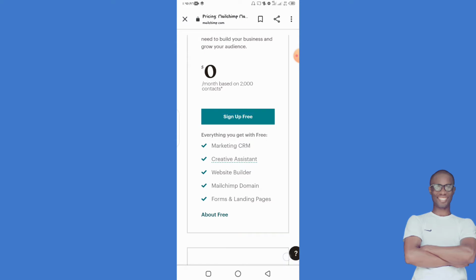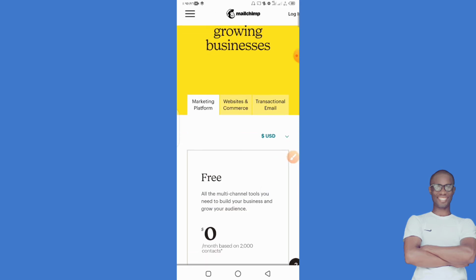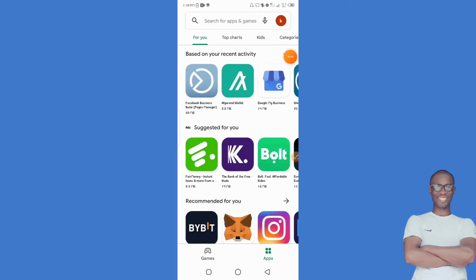Once you have signed in, all you need to do is go to your email account, verify it, and put in all the information, your business name and all of those things, and you get started and you have Mailchimp in your use. Once you are done signing up and creating an account, the next thing you need to do is go to your Google Play Store.